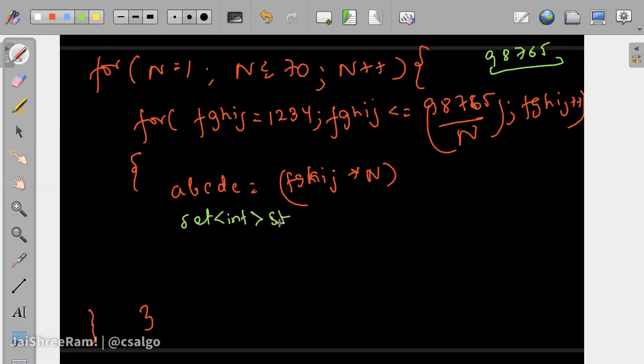Okay, so we know that to count the number of distinct characters or distinct numbers in an array, we can simply use a set. So just take all the digits of the number. You can keep on dividing by 10 and take the remainder, and that's how we generally take the digits of an integer.